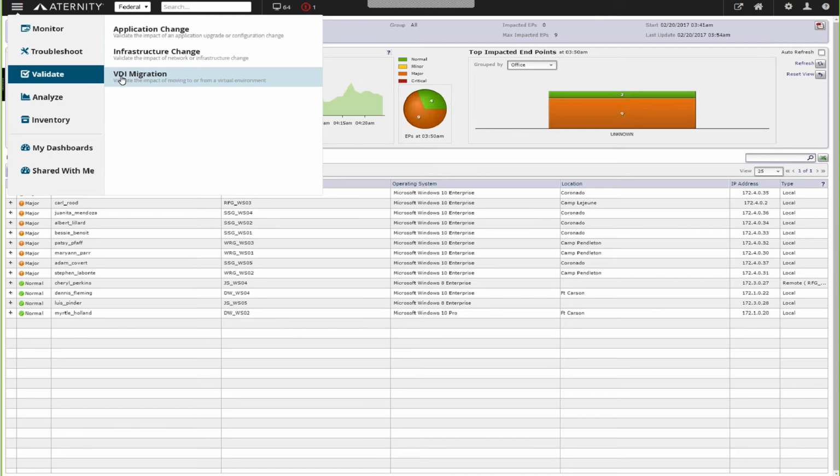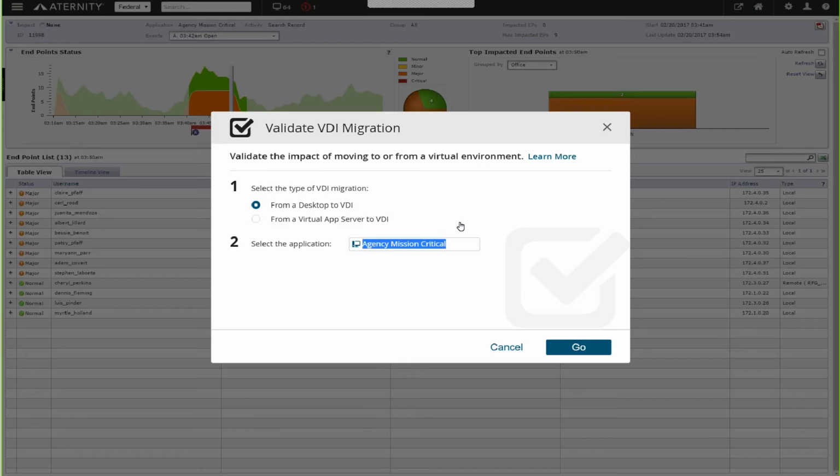In this particular workflow, I've deployed a number of test users to the VDI infrastructure just to get an idea on whether or not it's going to be successful. So the type of change I'm testing here is my users using their apps on a physical desktop versus on a VDI environment, or a virtualized desktop environment. And I specifically want to look at the agency mission critical application and how performance is impacted between the two different infrastructures.